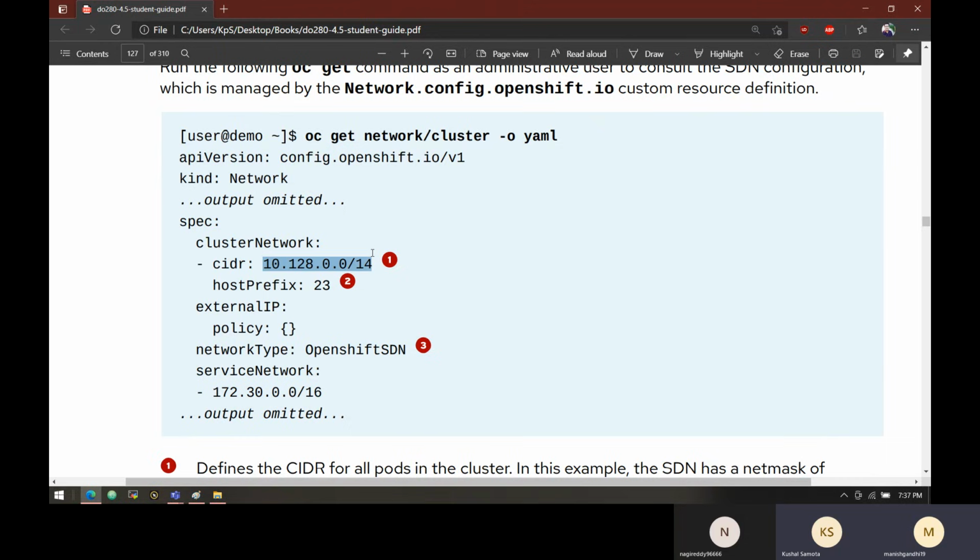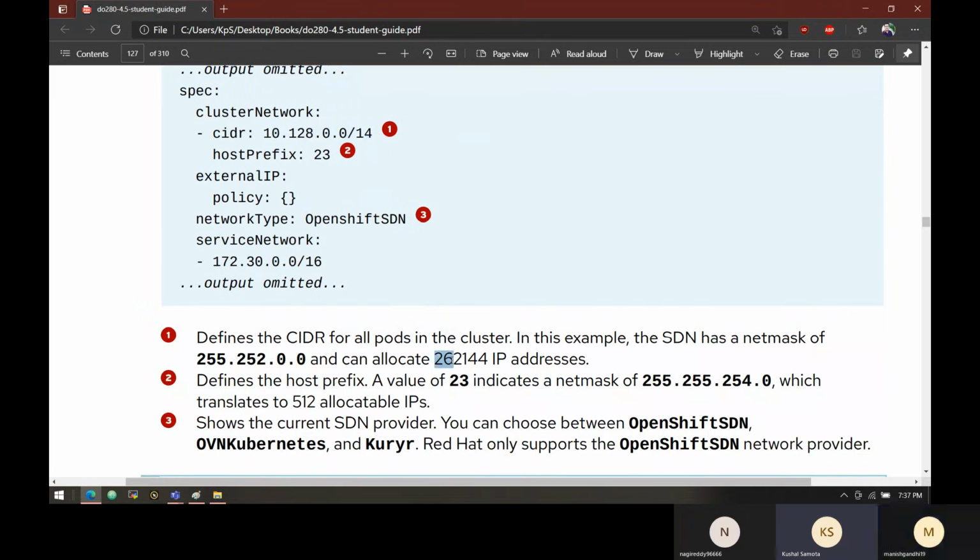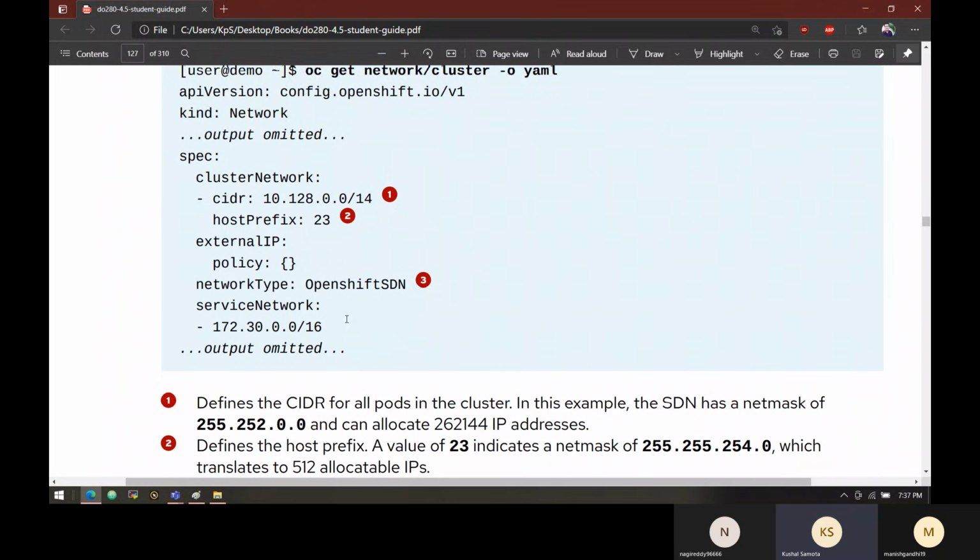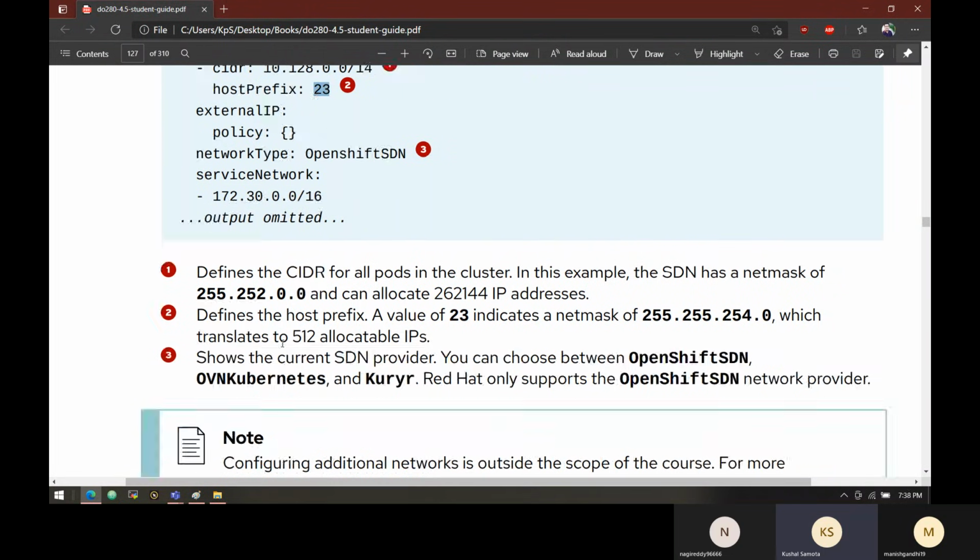See, in your cluster, if I talk about this CIDR 10.128.0.0/14, how many IP addresses will you have here? Yes, 262,140. Correct. These are the allocatable IP addresses you can use inside the complete cluster. But to limit the IP addresses of the pods, we have used host prefix 23. It means you can only create 512 pods.